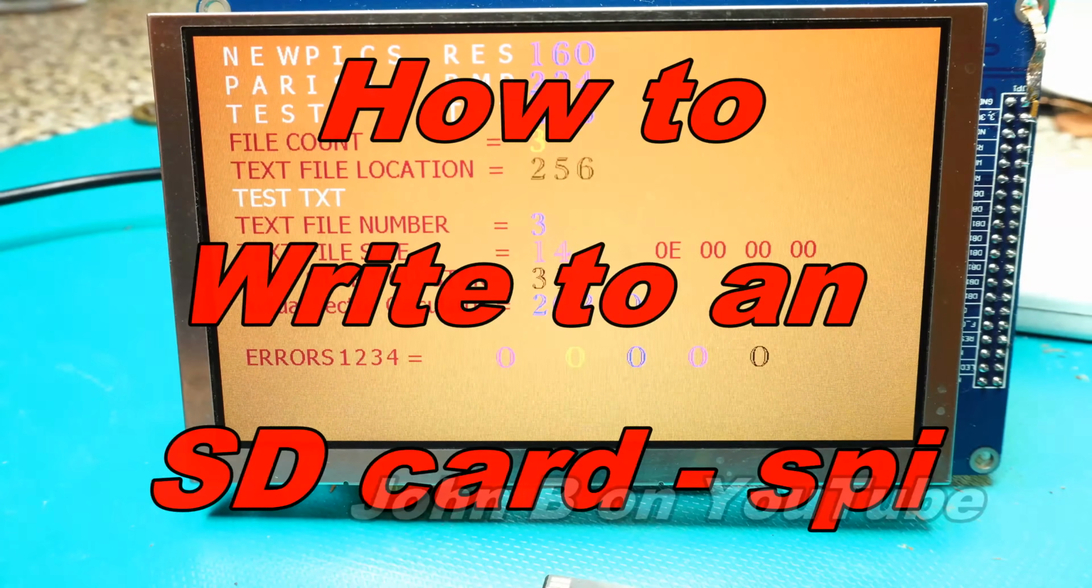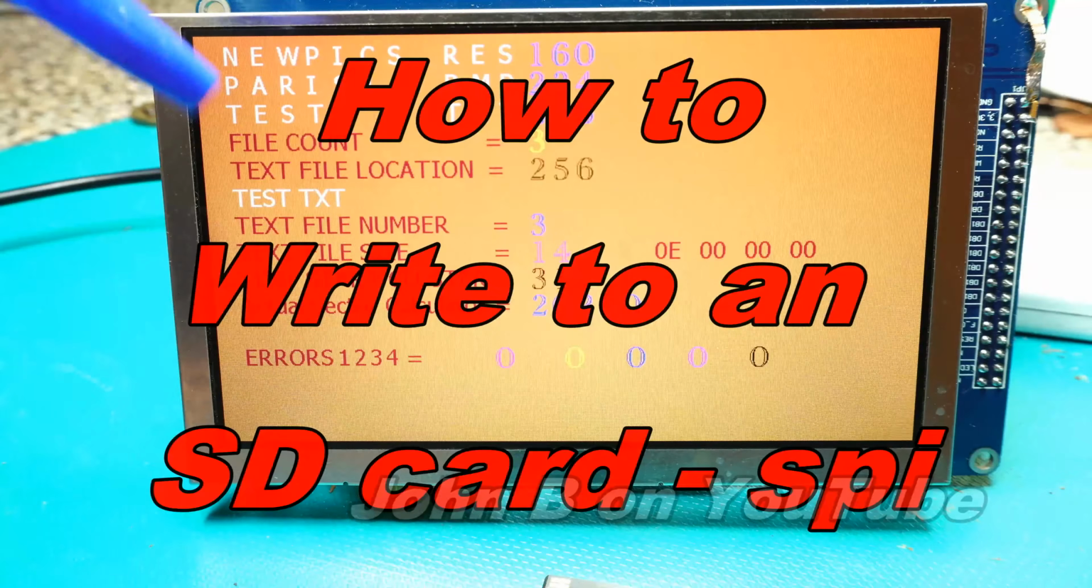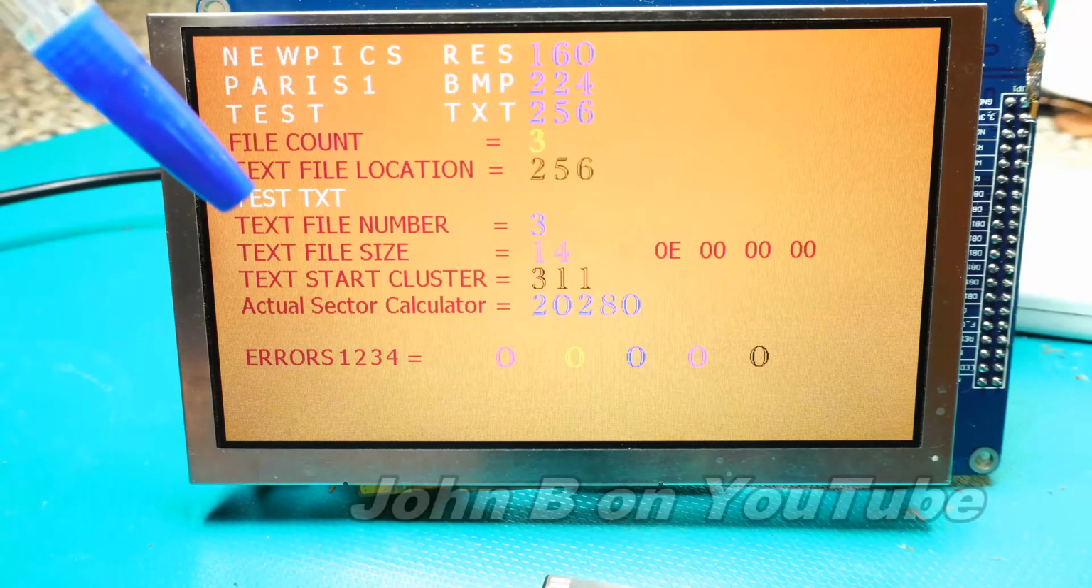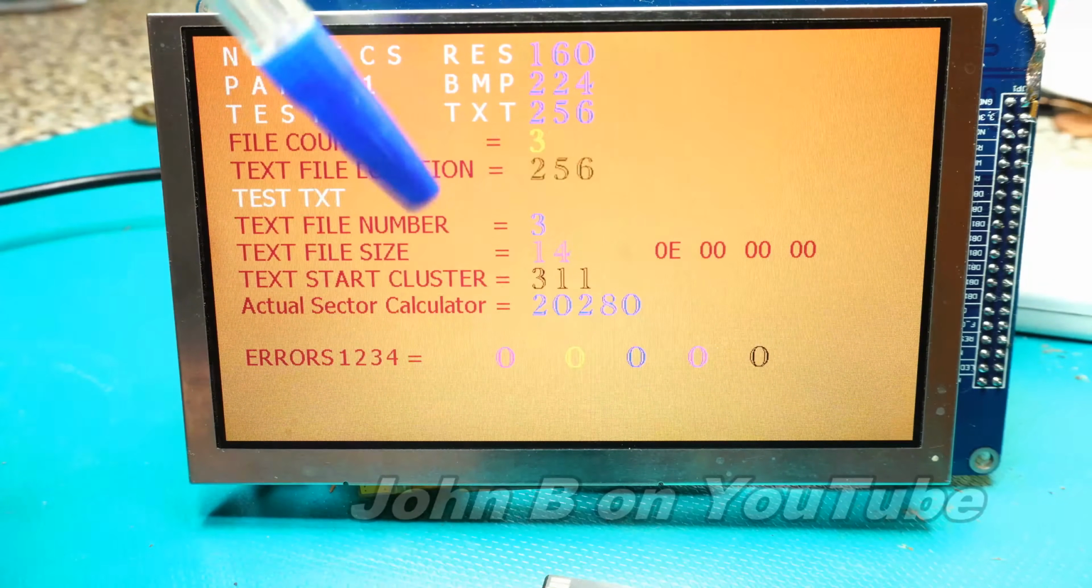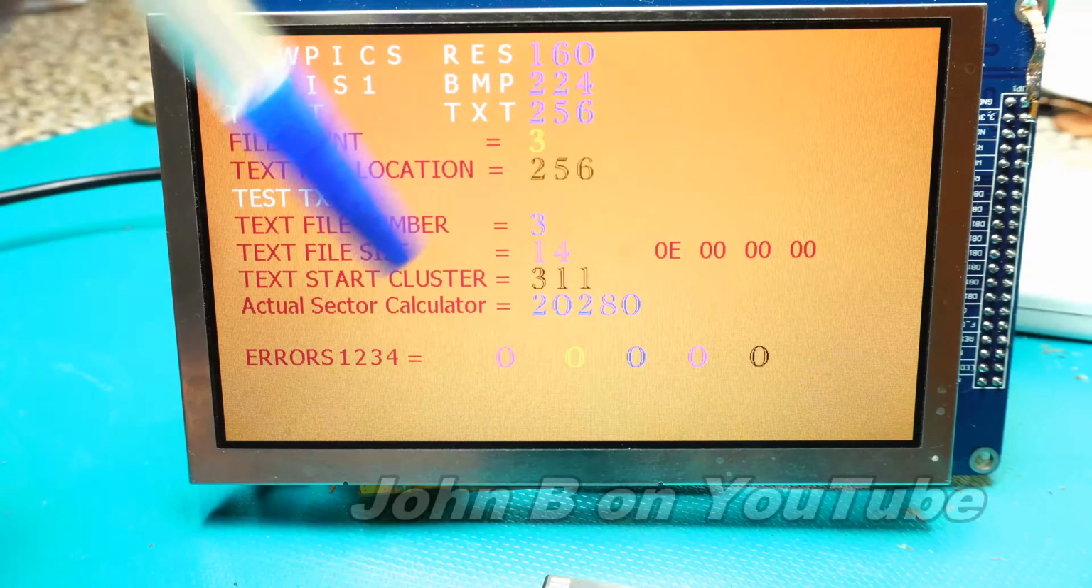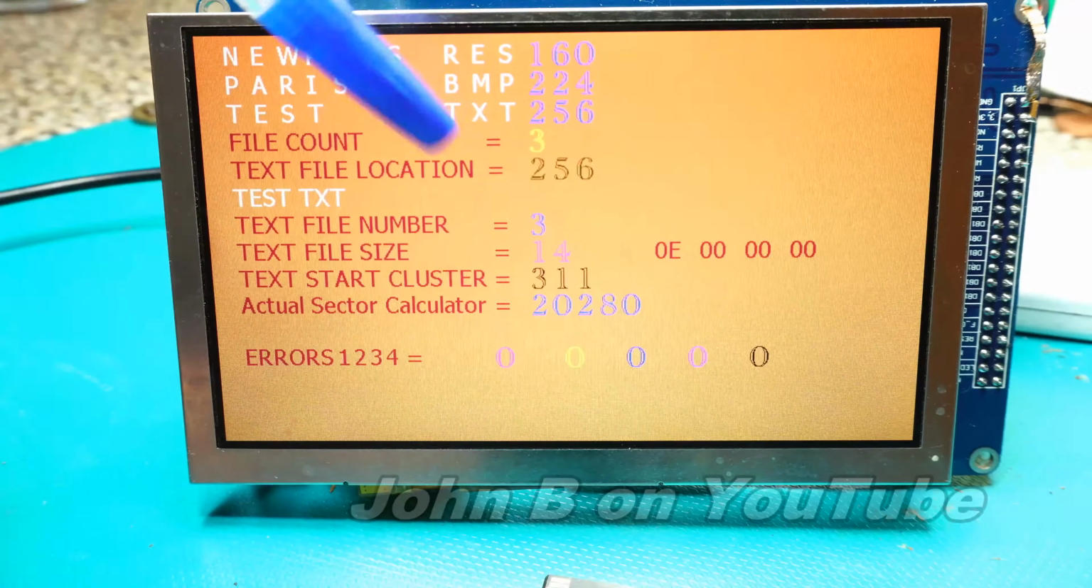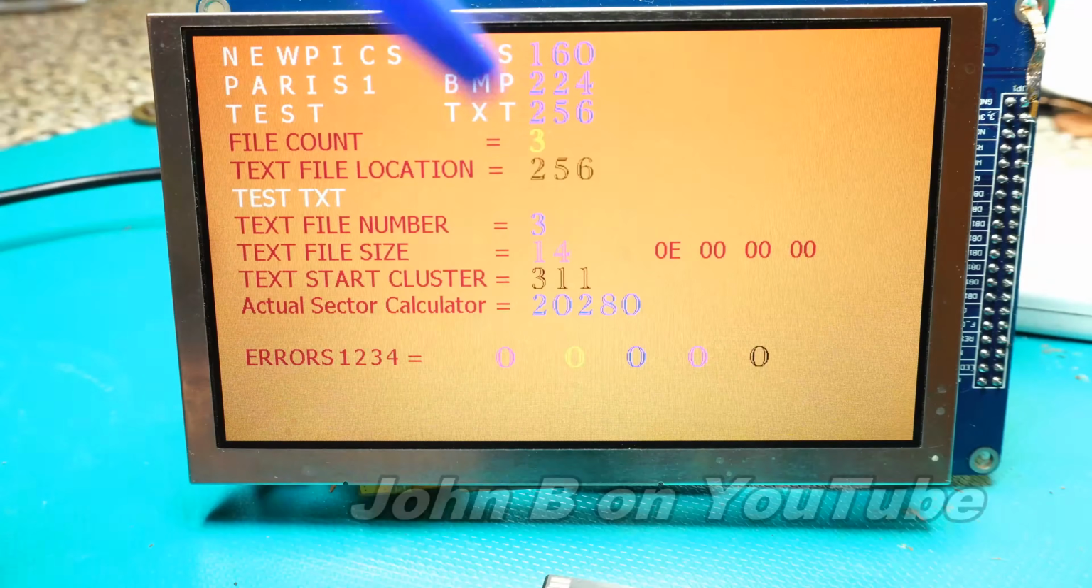Today I'm going to show you how to write to an SD card, update a text file, update the size of the text file, and then read it back. And I'll show you what the text file looks like on the PC as well.